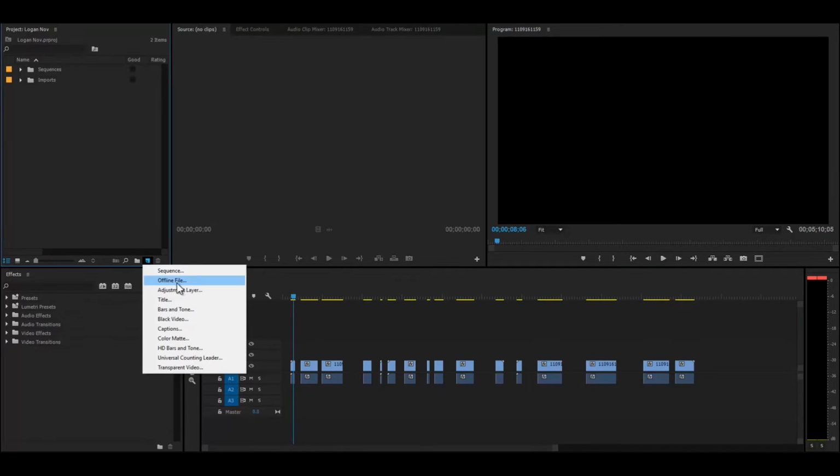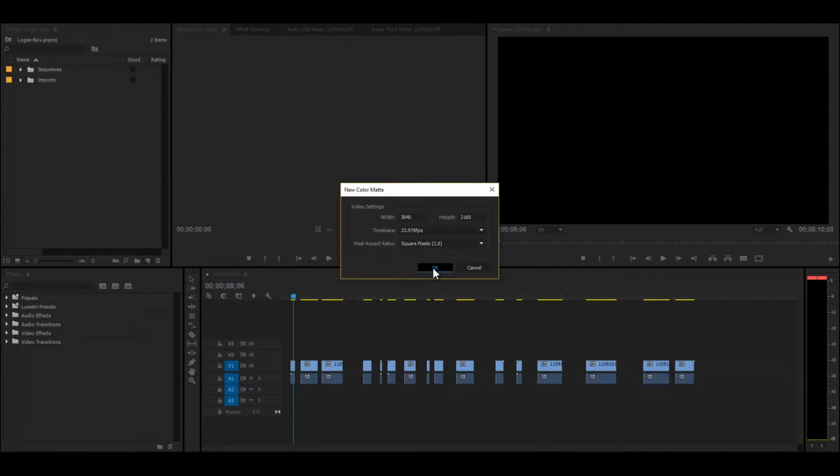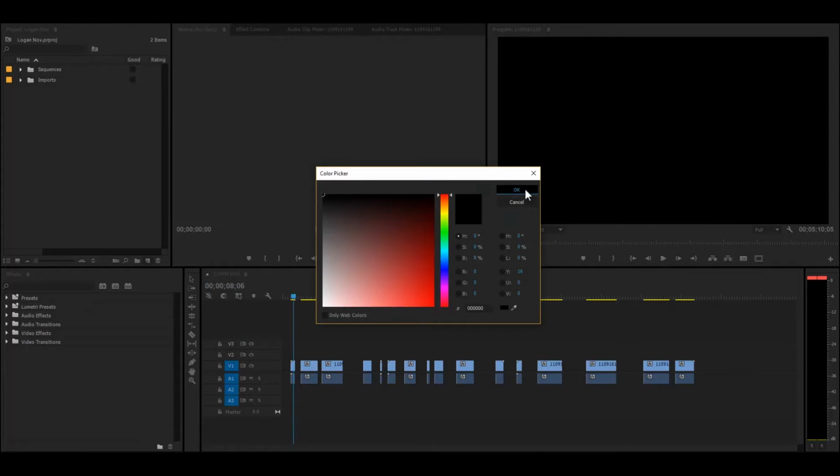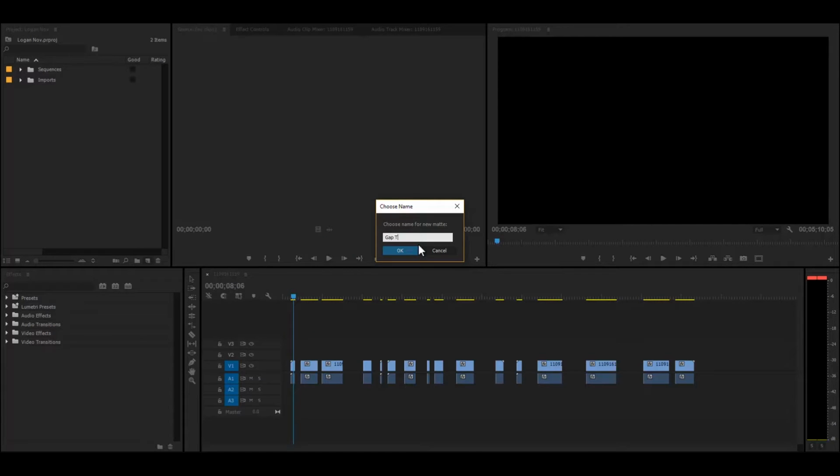First of all, you're gonna create a new color mat. Just click OK. It doesn't matter the color, so click OK. And I'm gonna rename it Gap Tool just for simplicity's sake.